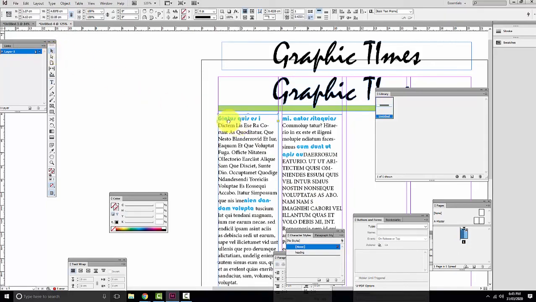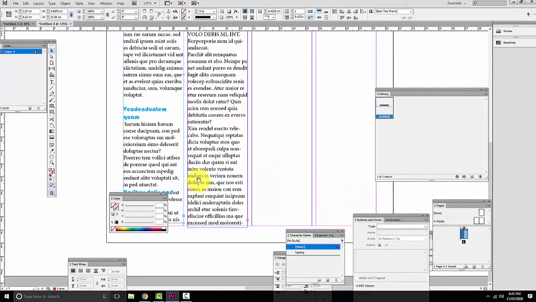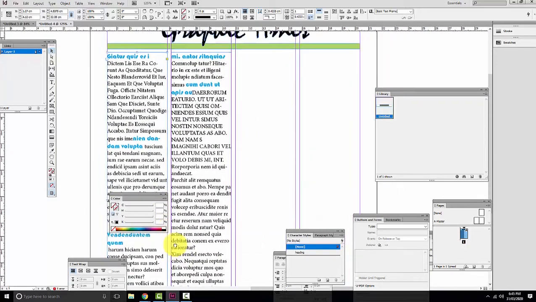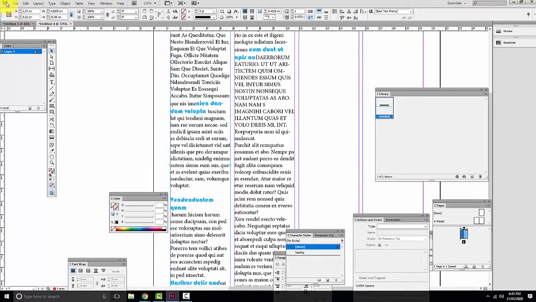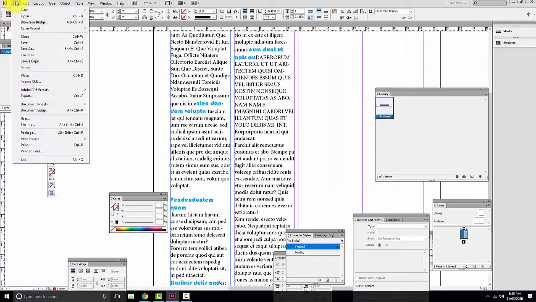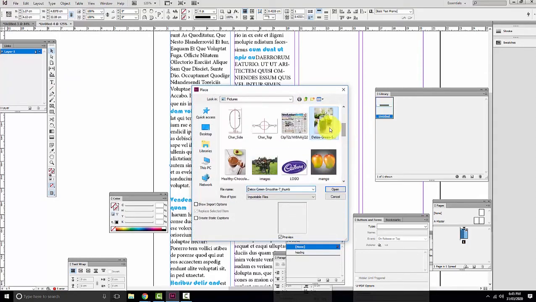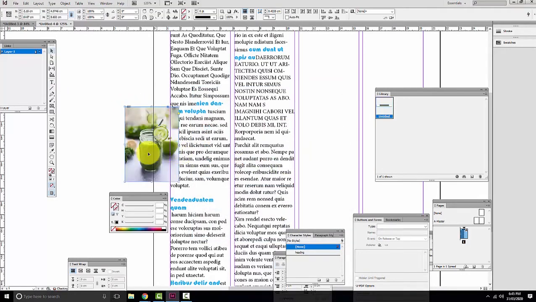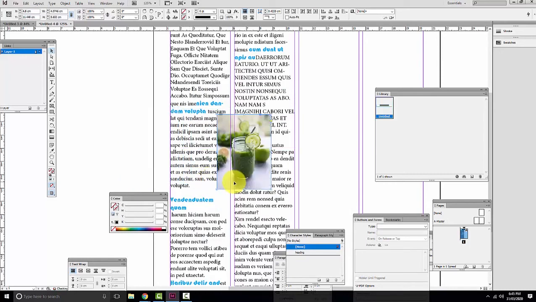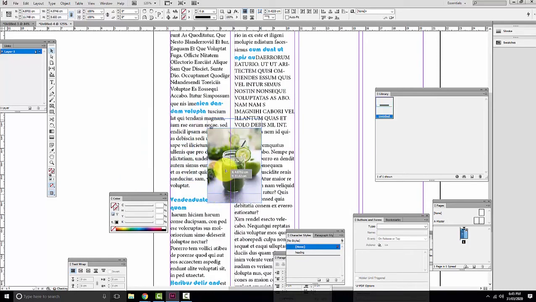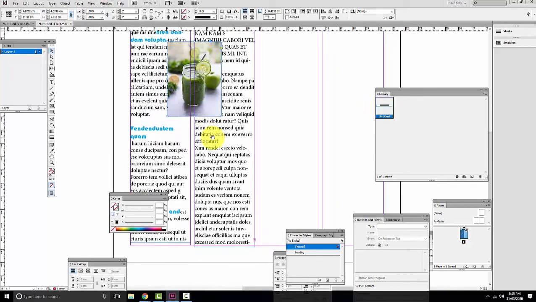After that, I want to place a photograph in between here. Of course, there is no use of the stuff without a photograph. Okay, so we need to place a photograph. Without a photograph, nobody will even look at your image. So always keep a photograph over there. I'll keep this photograph, a healthy photograph. When I keep the photograph here, you can see it is coming, but it's hiding the text.